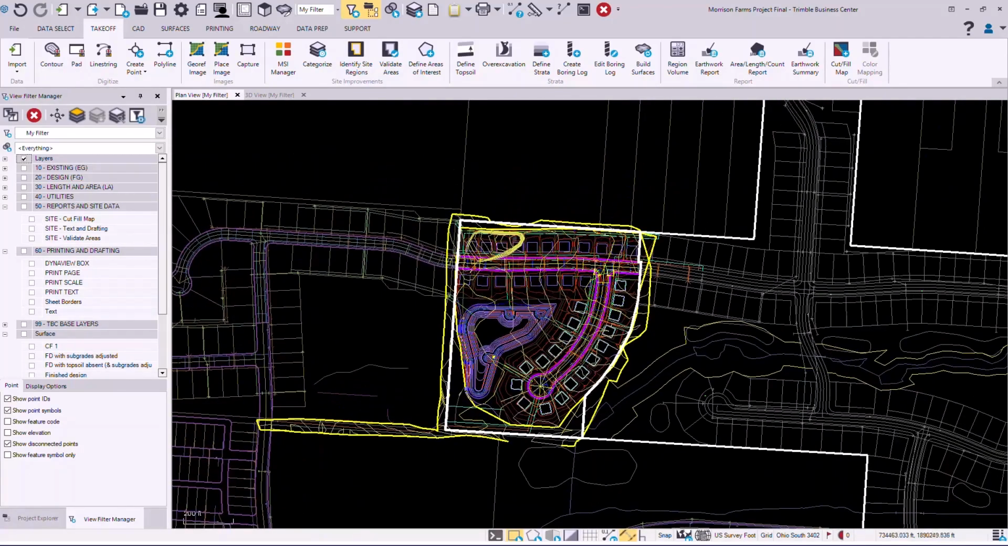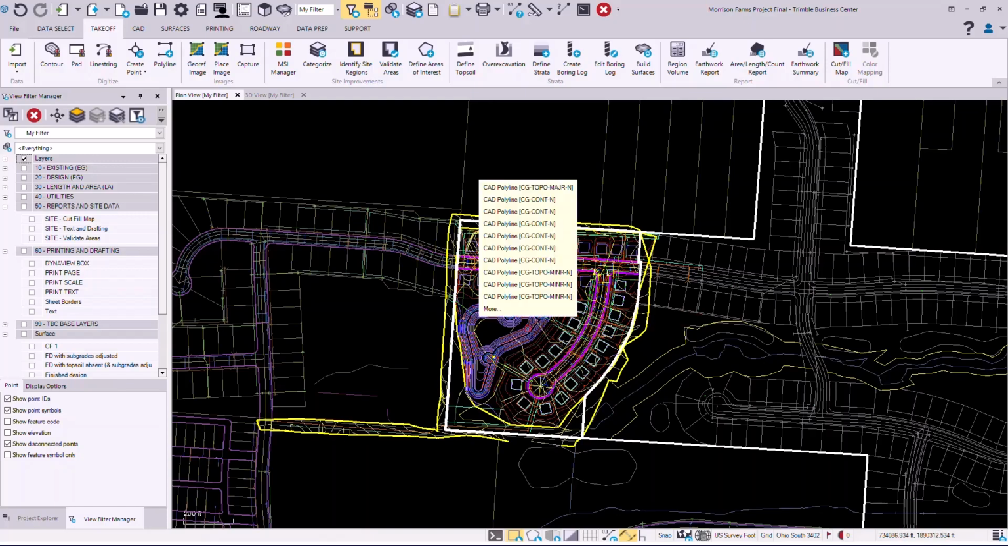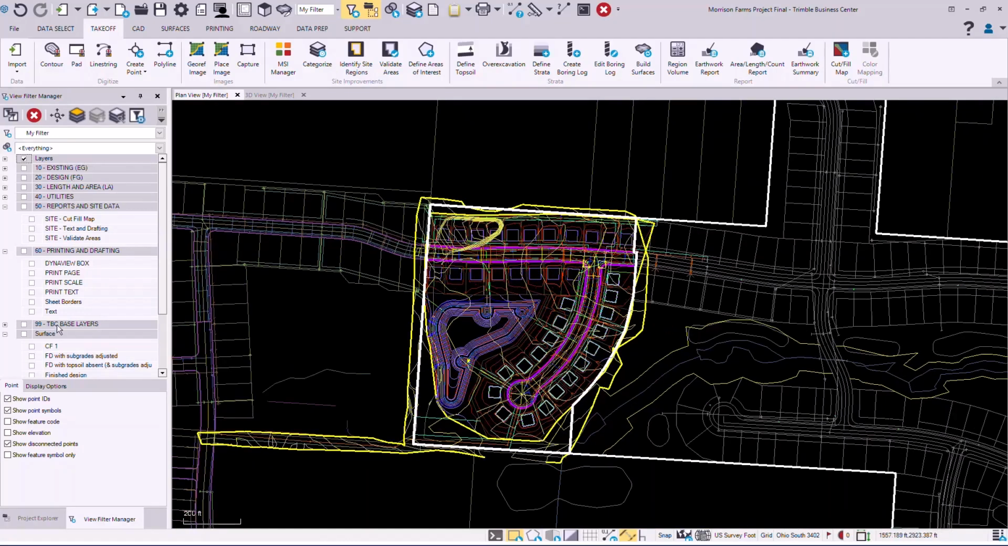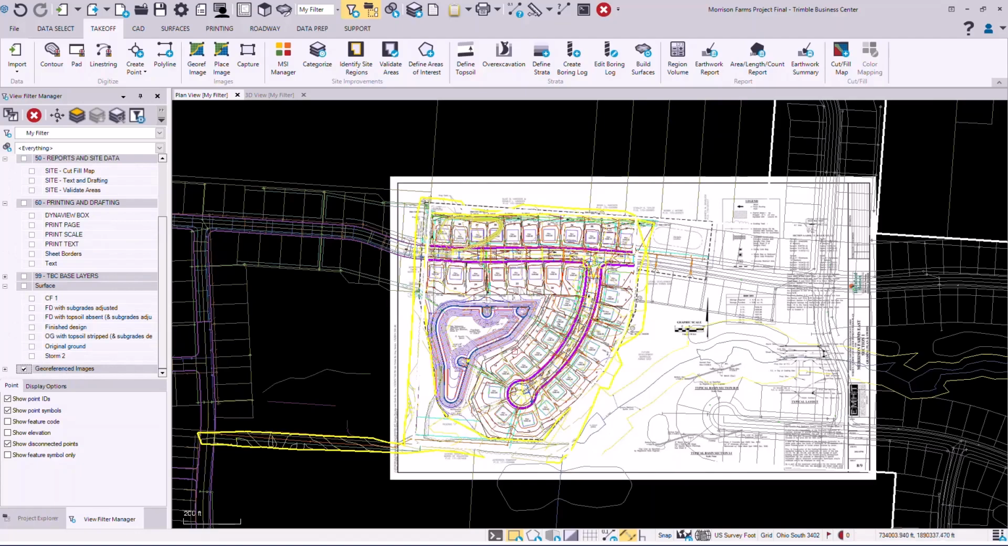Business Center gives you the tools and data prep features to standardize the layers to put the existing on the existing and the design on the design, and then to turn the 2D data into 3D data so you have two elevated surfaces. Here we'll go through the process of also tying together a PDF file.